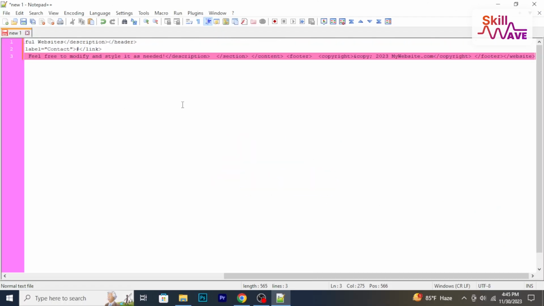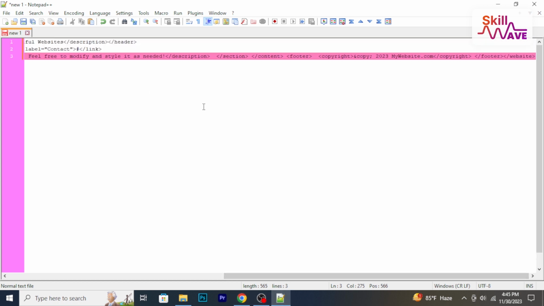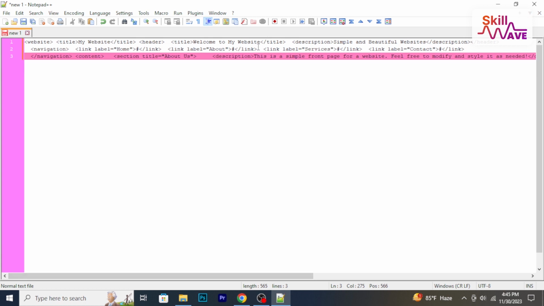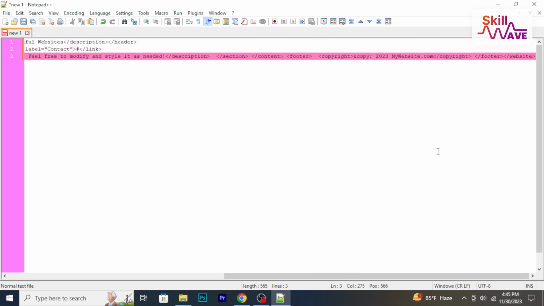At first, open Notepad++ on your computer and open the XML file you want to format. Ensure the XML content is visible within the Notepad++ editor.